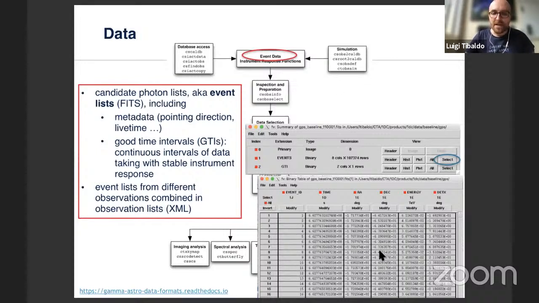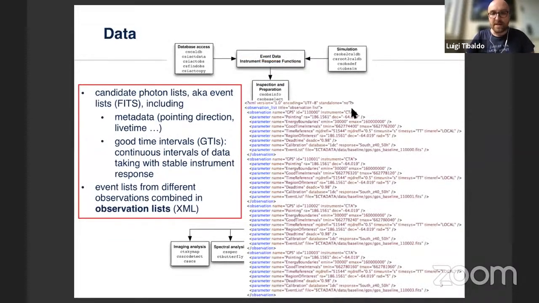Here you have a snapshot of what these event files look like if you open them with FitView. In Ctools, you can also use multiple event files that have been combined together in an observation list that is serialized using the XML format. This is shown here. This is what one of these XML files looks like. If you open it, in fact, you don't need to really manipulate this kind of files. This is done all automatically, as I will be showing later.